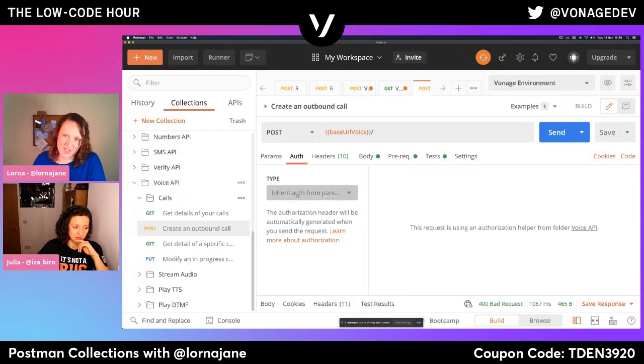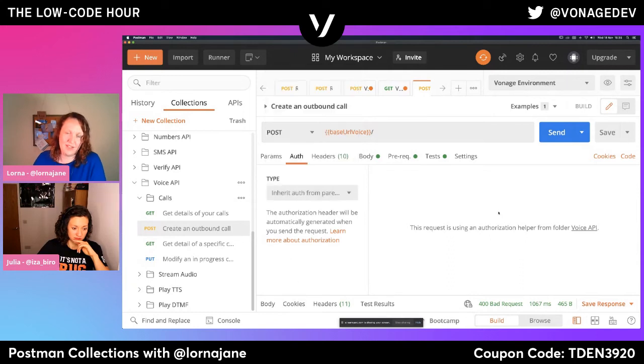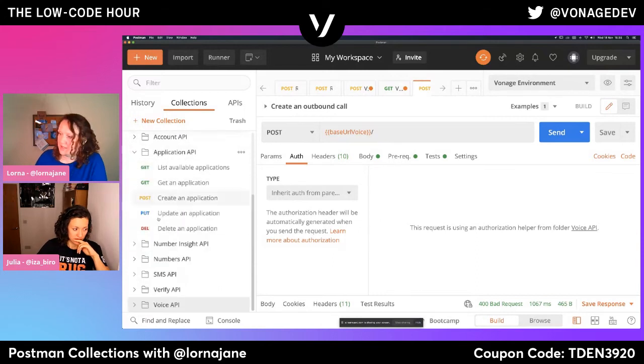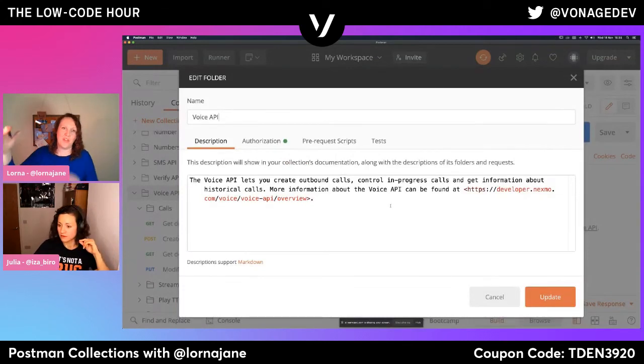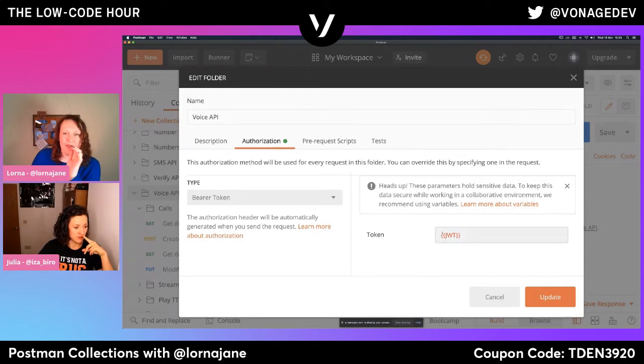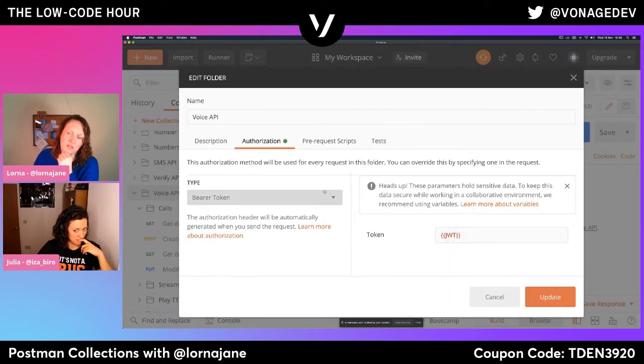This request is using an authorization helper from the folder voice API. Okay, let's have a look what voice API has then. I do really like this feature that you can set auth and then have everything underneath use it. It's really, really handy. Okay, it's bearer token and JWT isn't set. I wonder if some of the pre-requests didn't work out.